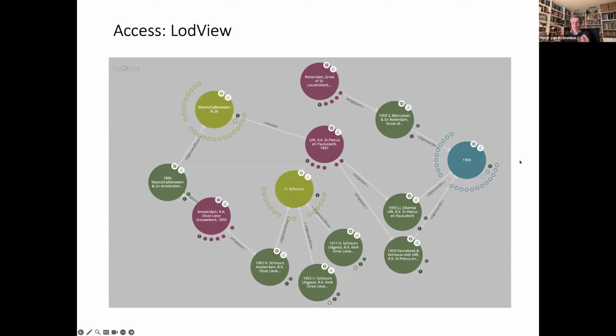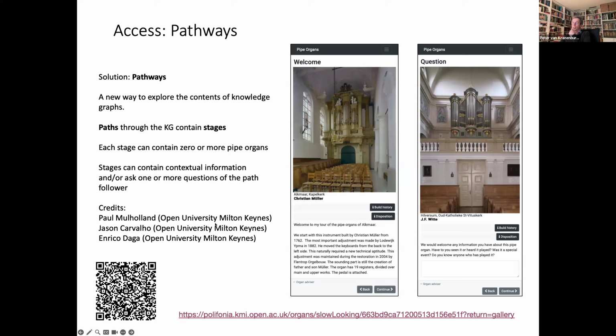But you have to find a starting point, and then if a node has many relations like this 1959, it's difficult to browse because you cannot see beforehand where all these connections lead. So you have to explore, and then your screen gets cluttered. So in the end, this didn't really work. So we experimented with another kind of interface.